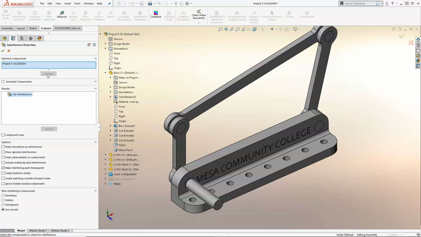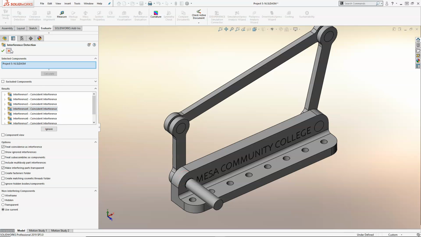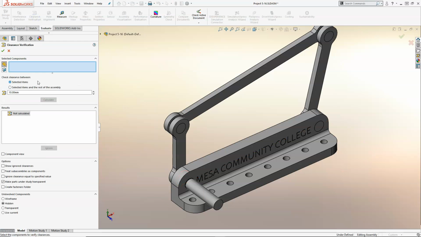And right now it's showing no interferences. If we treat the coincident, results may be affected, so we will calculate. And now it's going to show me everywhere that there is contact with coincident, it's going to treat it as an interference. Technically they're touching, but it's not a defined gap. Okay, and then we can go to clearance verification between selected components. So we'll grab those two since I'm pretty sure I put a gap in there.